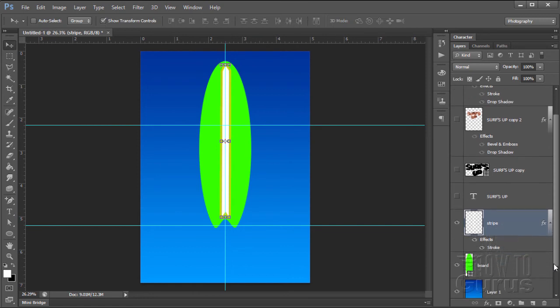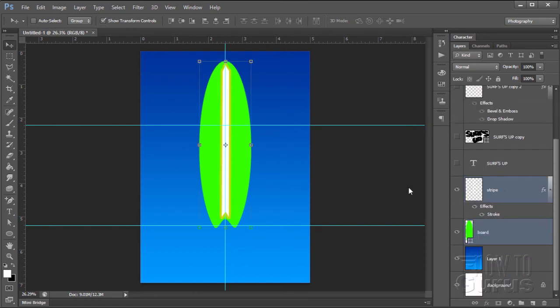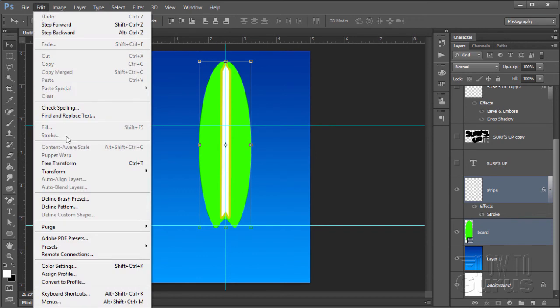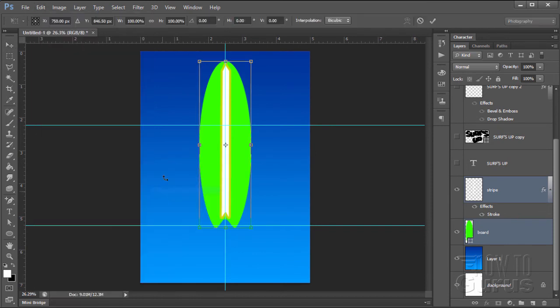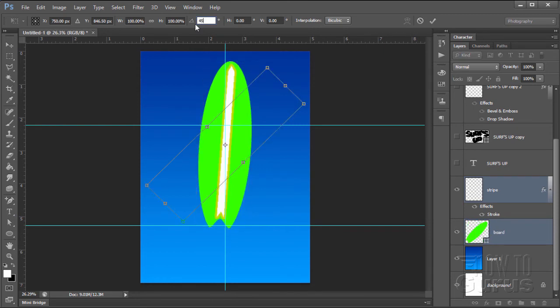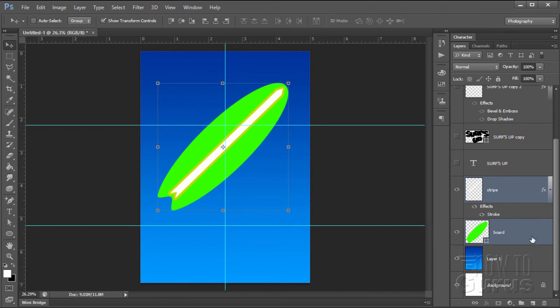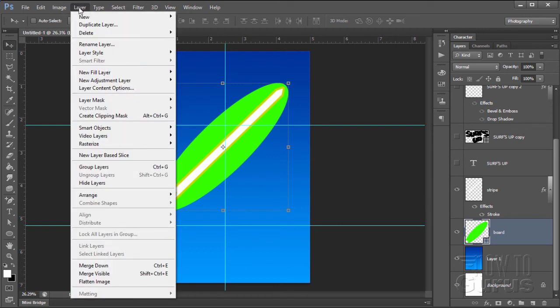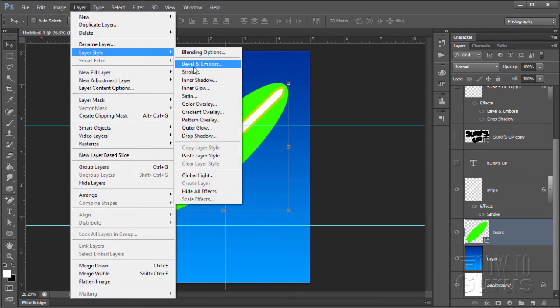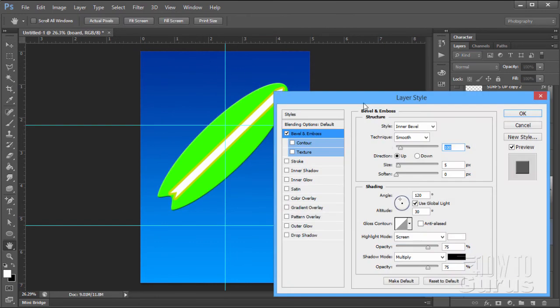Let's now come back to our board. Go up to Edit and Transform, Rotate, and set the angle up here to 45. There we go. And let's confirm that. Okay, down to the board. Let's now put our bevel effect on the board itself. So layer, layer style, bevel and emboss.